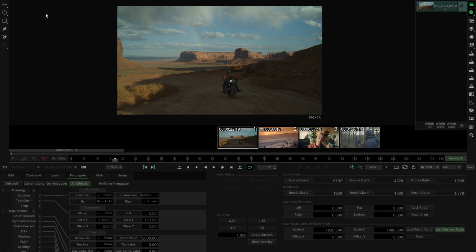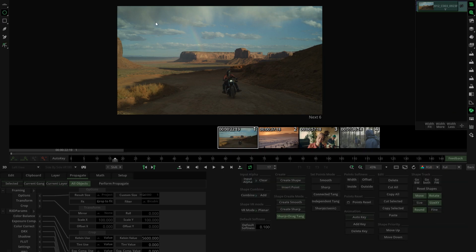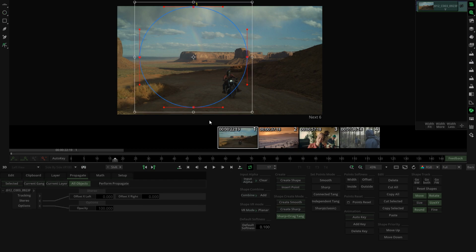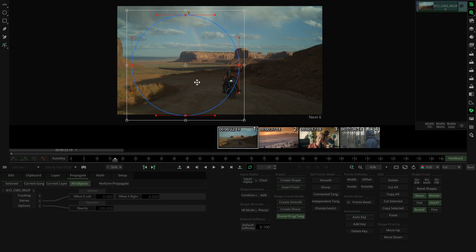You can just go directly to here, for example, select the circle and then drag and create the circle that you want to use, in any clip or any effect. If you want to control the softness, you don't need to use these settings from here. With the middle button, you can just drag and automatically you will create the softness.